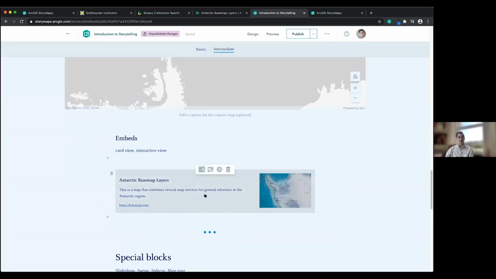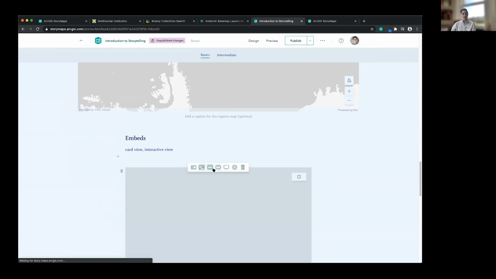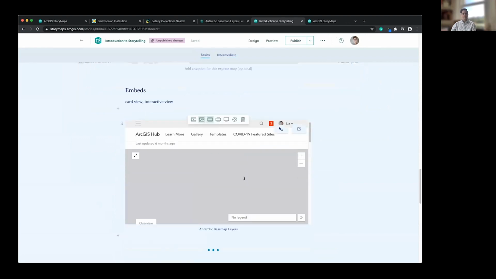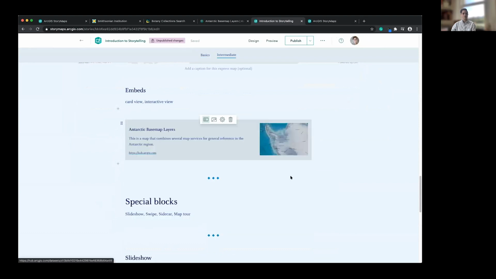And as you can see, it pops up in this really nice card. When you embed something, you can either embed it in a card view or an interactive view. And so I can change this around and see what I want. I think it's a little overwhelming to have this in interactive view, so I'm going to move it back to card view.